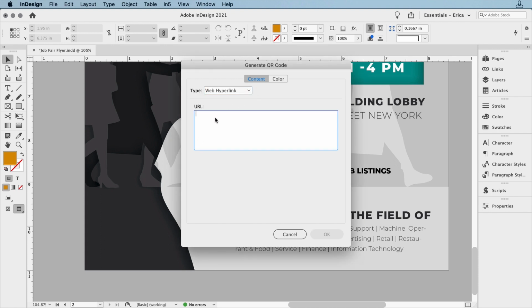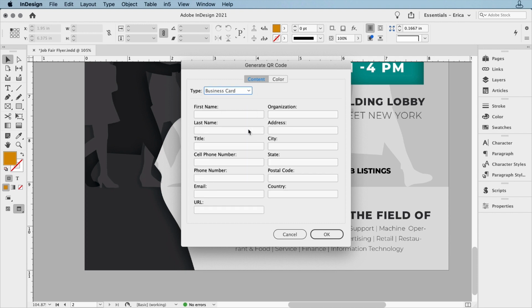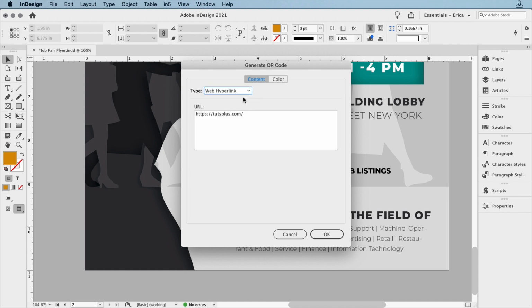Now, it would probably be something like the jobs listings page on a company's website, but since this sample code will actually be readable when I'm done, I'm just going to go ahead and enter the Tuts Plus URL. If I choose one of the other options, I can see that the fields change, and also which app gets triggered on my phone will also change. A URL, for instance, will launch my phone's browser, while the business card will add that information to my Contacts app.